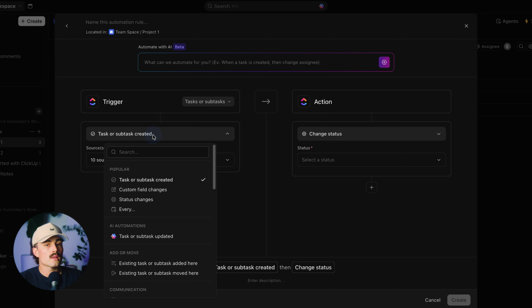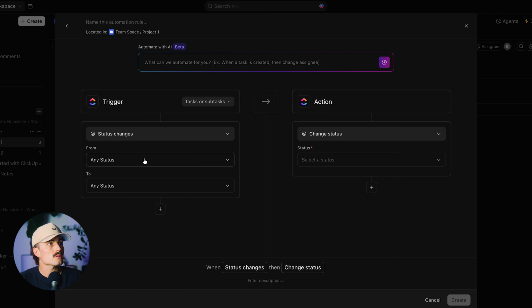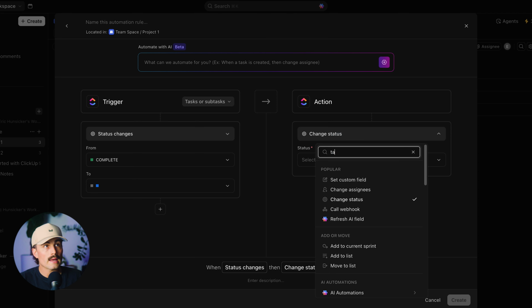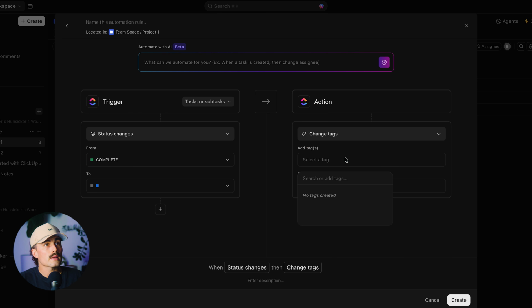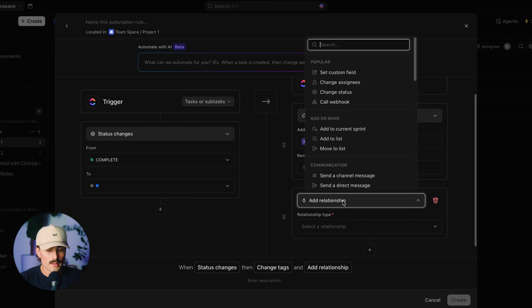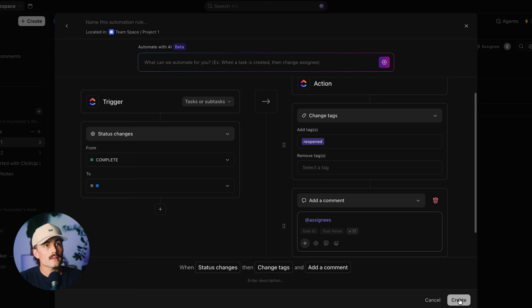So this is when status changes from closed to any status, anything besides done. We'll add a tag. So we'll come here, we'll type tag, change tag, select the tag, we'll create a reopened tag, and we'll comment, we'll go to assignees and click create.